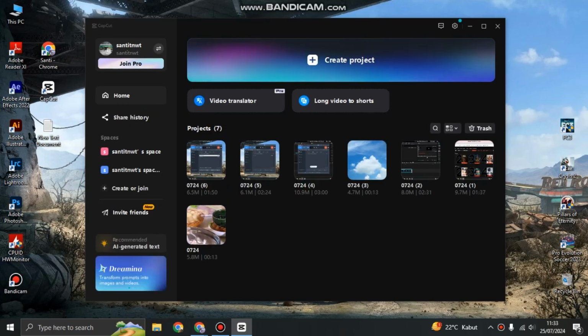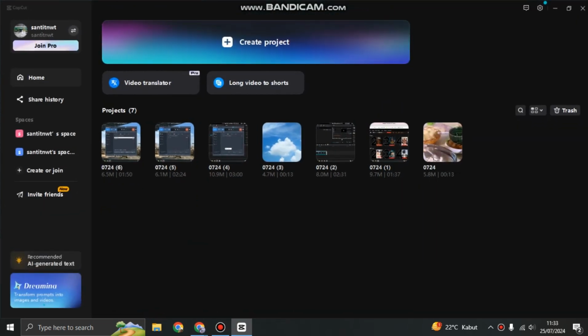On today's tutorial, I'm going to show you how you can use templates on CapCut PC. So in here, I'm already on CapCut PC, but as you can see here on my homepage of CapCut PC, there are no templates shown.